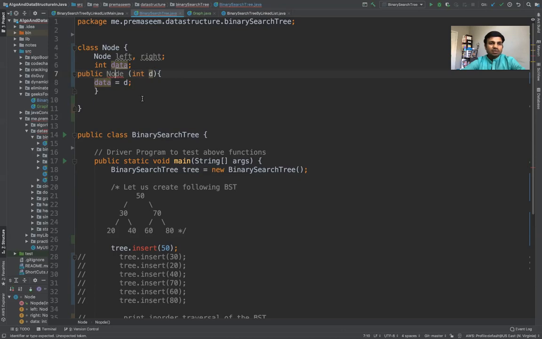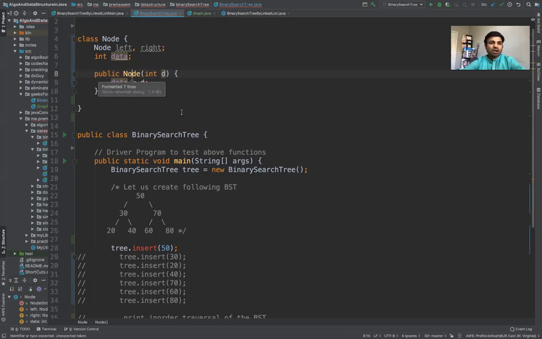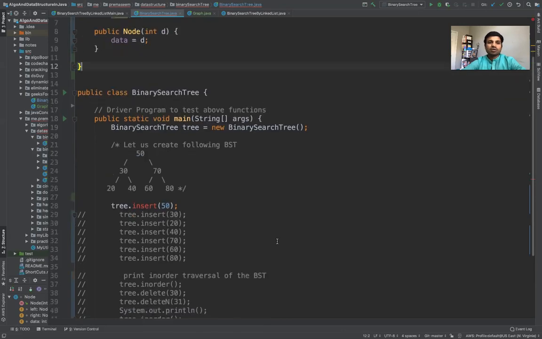My IDE is lagging a bit, but that's fine. I think it will come back in a bit.